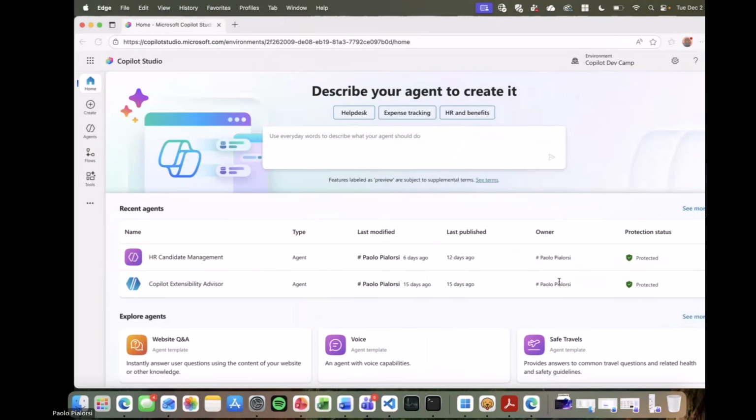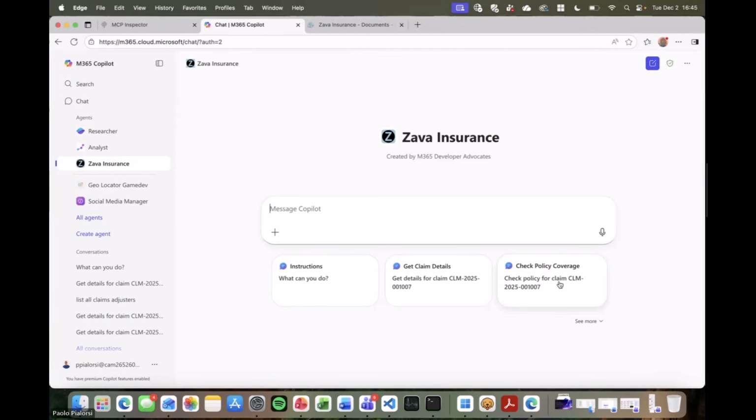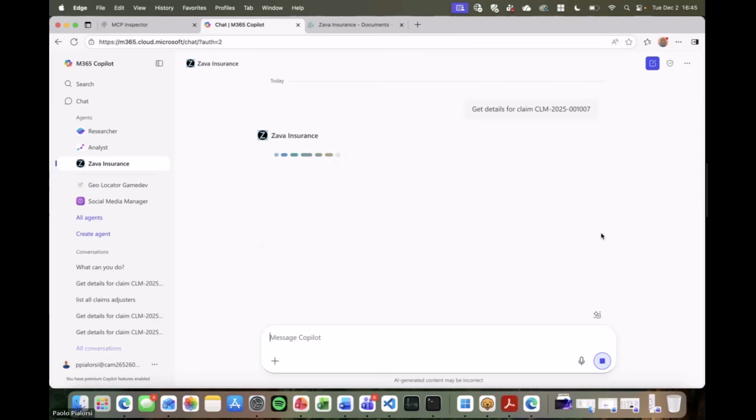Well, let me switch to another demo I have here. This is an agent that I created, and it is actually a custom engine agent. So one of those agents which have a fully custom large language model and orchestrator. In this one, we use GPT-4o Mini, and we use an orchestrator of our own that I have built using the agent framework. So here I can say, for example, give me the details about a specific claim that I want to manage in the Java insurance agent.